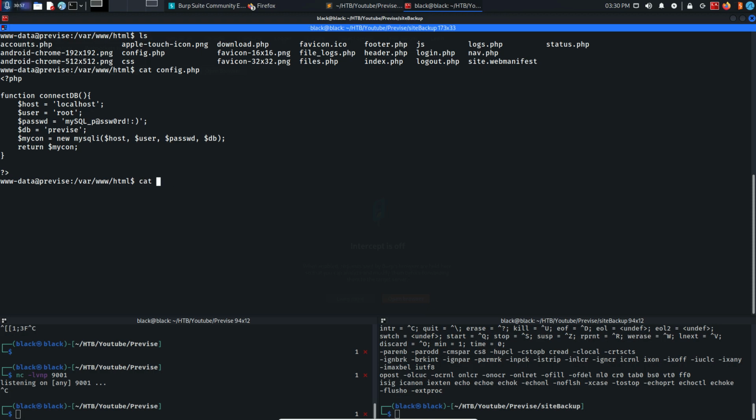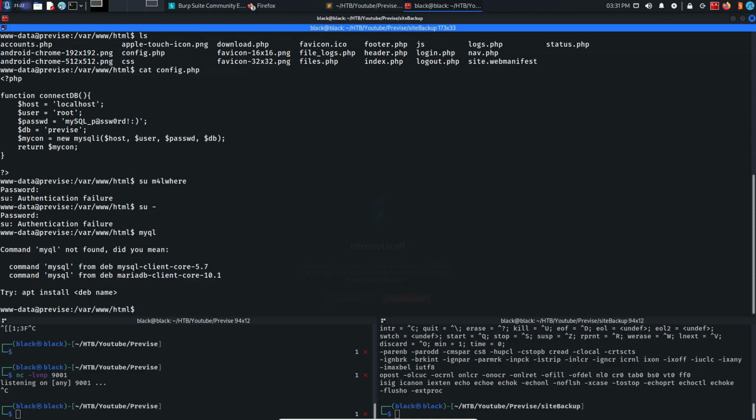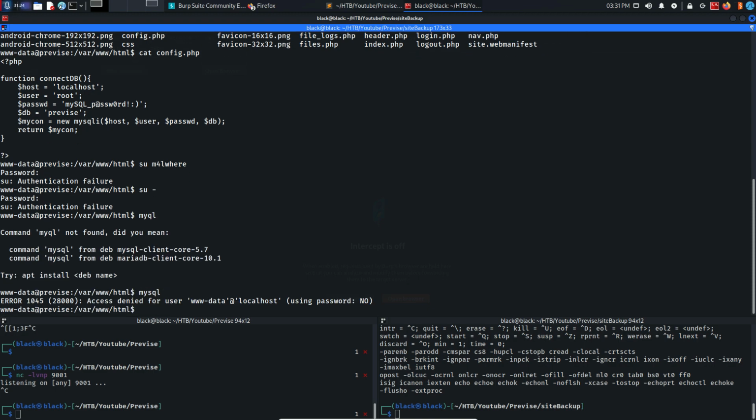Let's try and use this. What other users are there? Malware. Okay. Let's try and su as malware. Does not seem to work. Or we can do the dash, and that also seems to fail. Okay, let's try and use MySQL then.